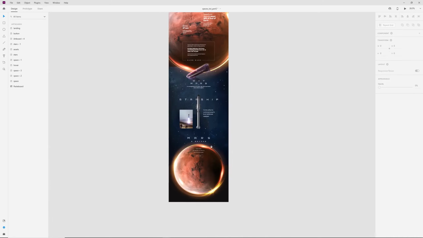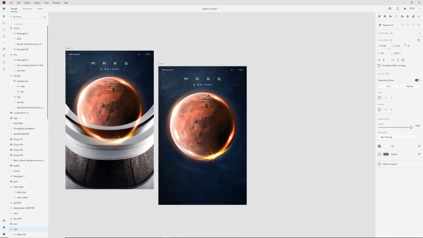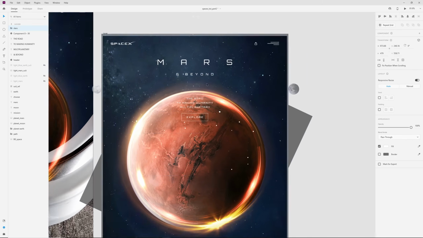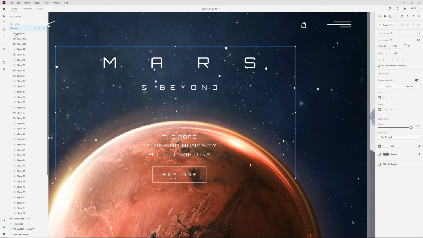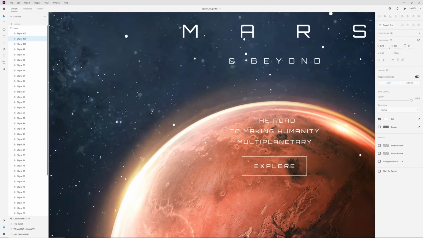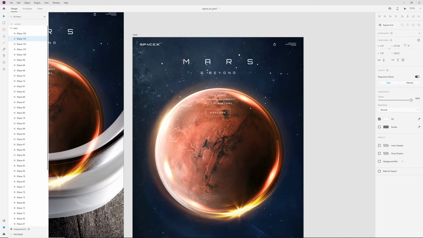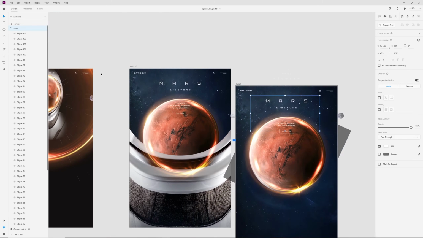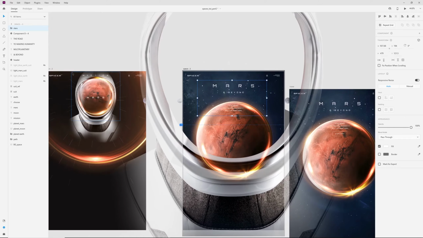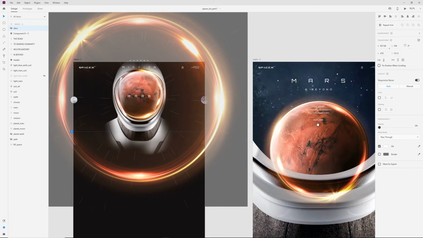I have stars on my landing, just copy, paste to this screen. This is a group with ellipses. We can add one more, change size, copy one more time, and then copy and paste on previous artboards.